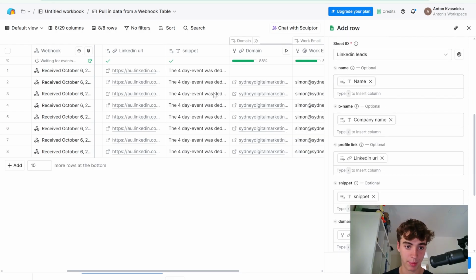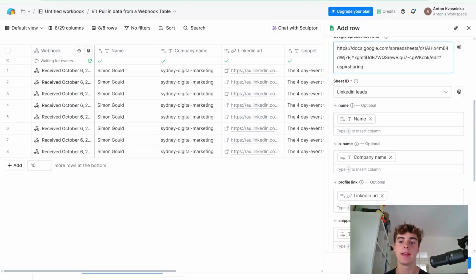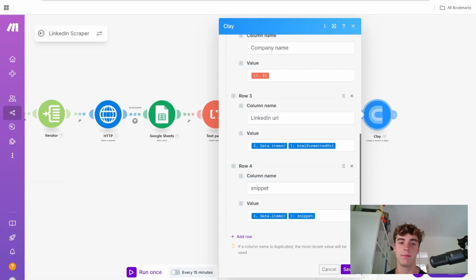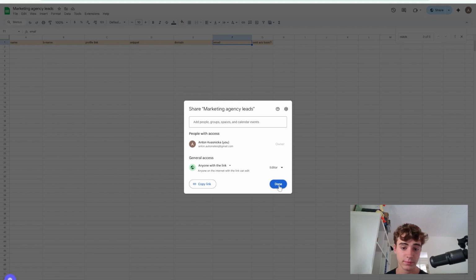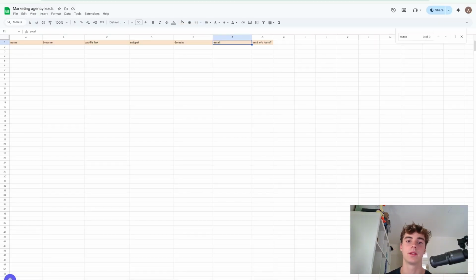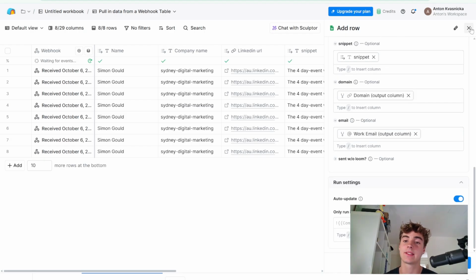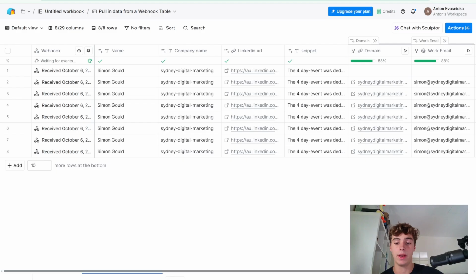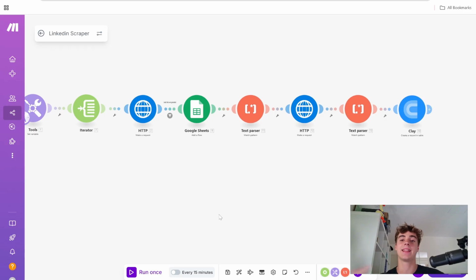Now you want to match up every single column with the variable that's correct. So you want to have name as name, B name. That B name is basically just lining up what my sheet has. So I've got B name, but obviously you're going to have probably different names, but yeah, you want to line up everything, and you want to have your domain as the output column of the enrichment and email as well. So basically that's everything. Now, whenever you generate leads or you run, it's going to send it to Clay and then send it to your CRM with all the enriched information.